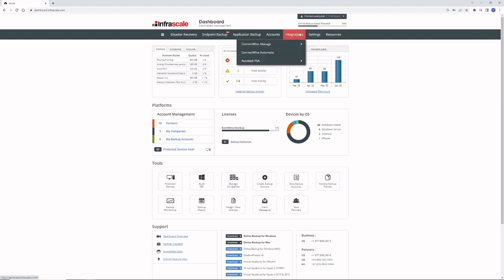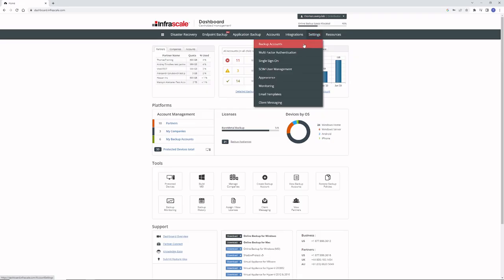Integrations allows us to connect with ConnectWise Manage, either through ticketing or billing, and also gives us the documentation for it. ConnectWise Automate and Autotask PSA. Under settings, we can see some miscellaneous settings for backup accounts, the ability to turn on multi-factor authentication, as well as single sign-on and SCIM user management, as well as change the appearance.